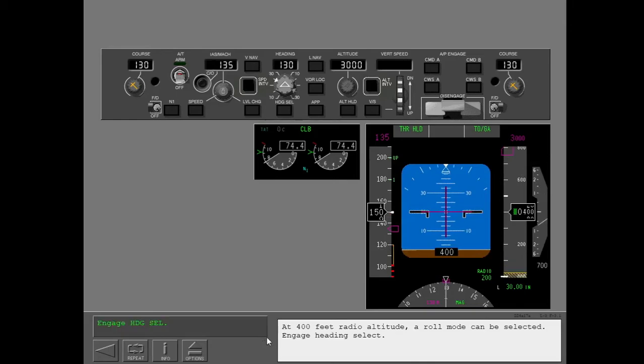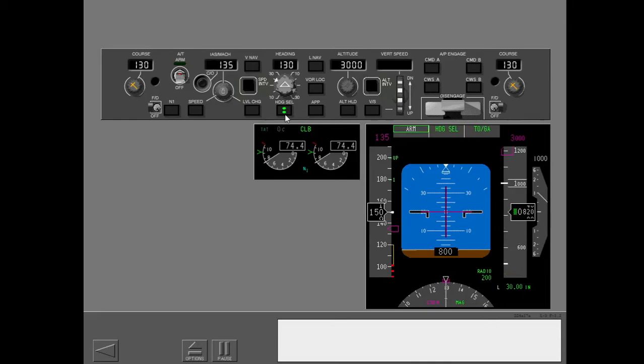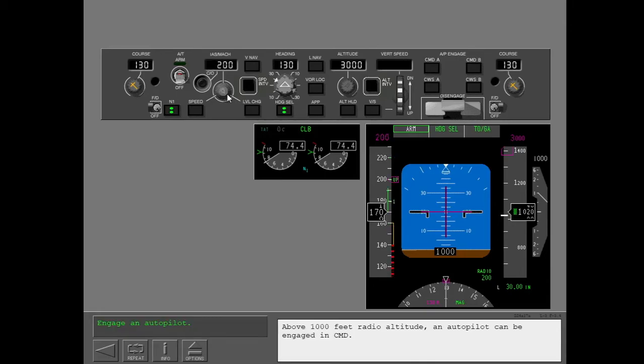At 400 feet radio altitude, a roll mode can be selected. Engage heading select. At the flap retraction altitude, select climb thrust. Increase speed to the flaps up maneuvering speed. Above 1,000 feet radio altitude, an autopilot can be engaged in command.